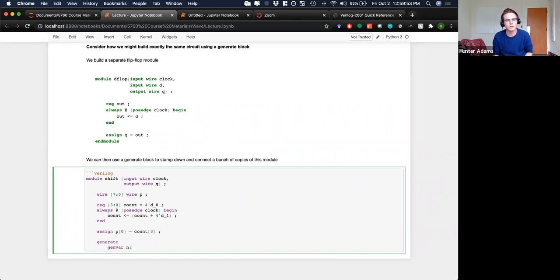Turns out you can declare these genvars either in the generate block or outside of the generate block. The compiler's okay with either. I think it's a little tidier to keep them inside of the generate blocks. I think it makes it a little easier to keep track of where things are, but it won't throw an error if you don't.